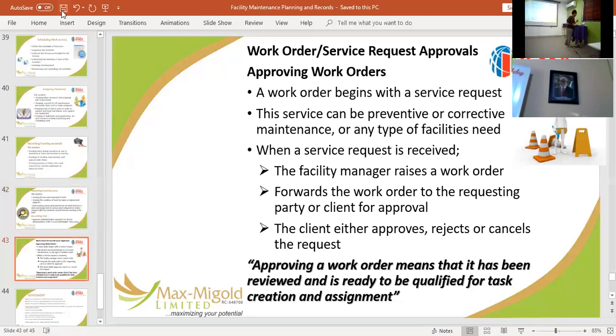The client may approve, reject, cancel, postpone, or say keep it as it is. You will hear somebody say, I don't like this door, I want to change it. But if it's fine and they are not complaining, imagine if you went ahead to repair that. You understand? So that's it.